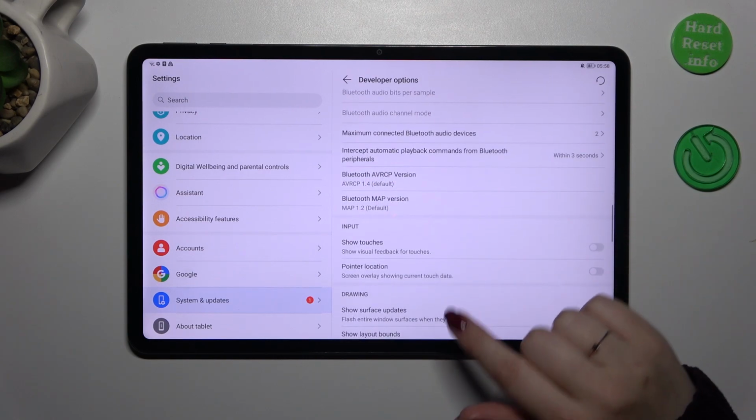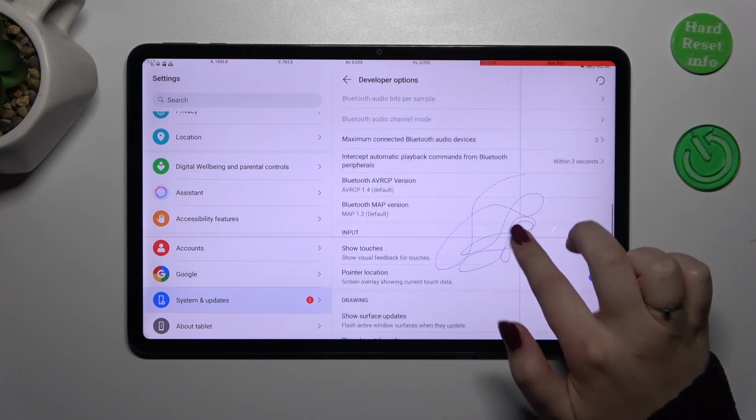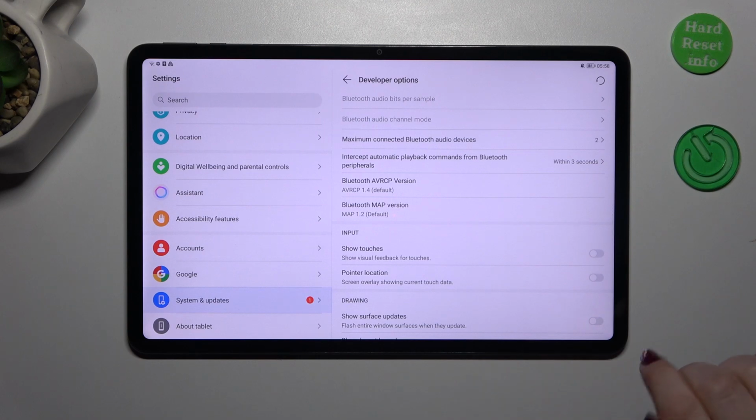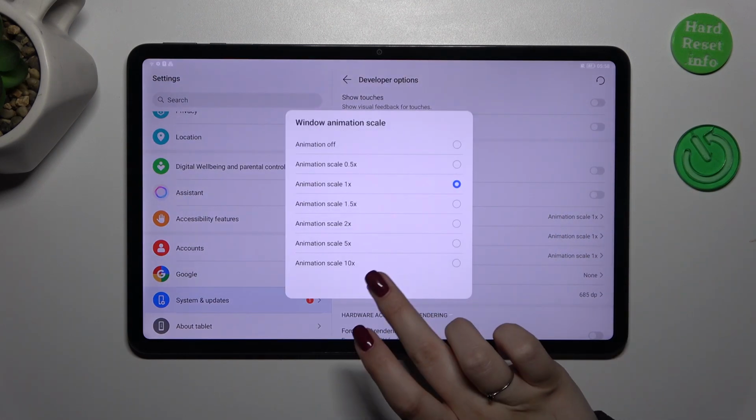So all you have to do in order to turn on a feature is to tap on the switcher on it and it will be immediately activated and applied. And of course you can turn it off the same way. If you've got options without the switcher, just tap on them to open more options to choose from.